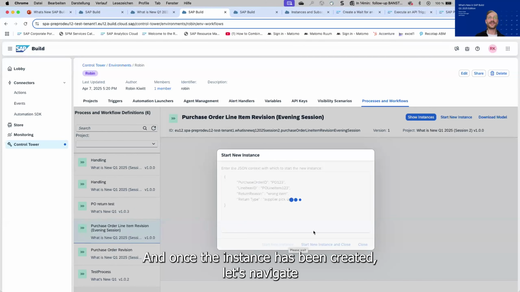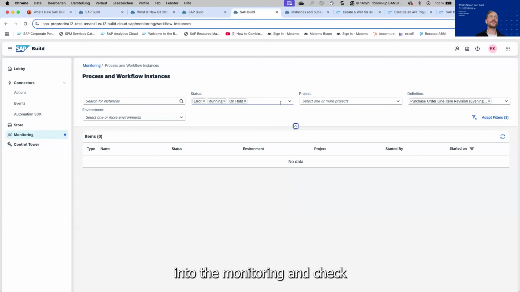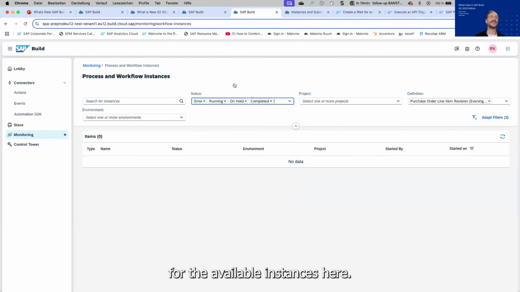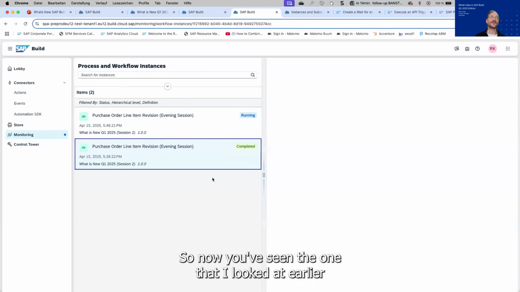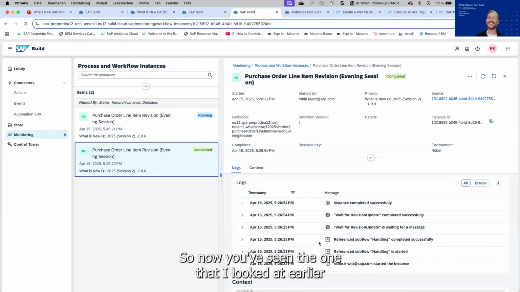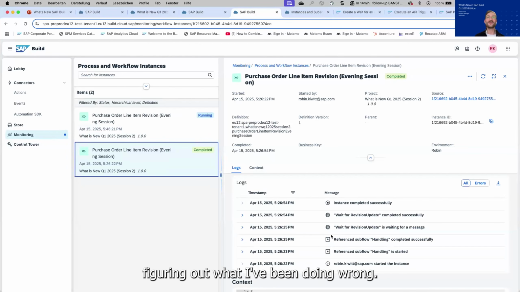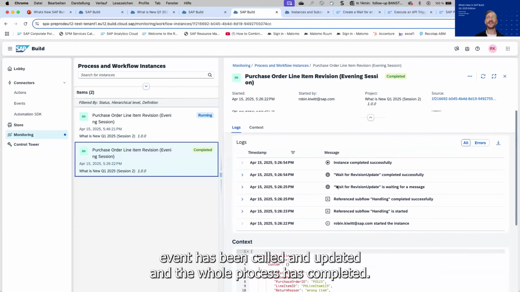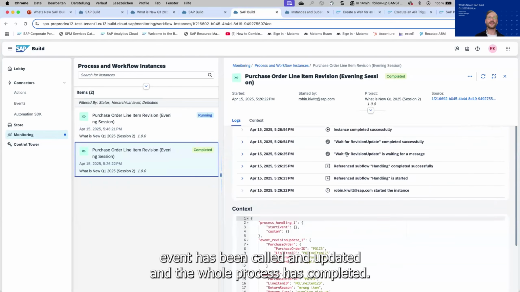And once the instance has been created, let's navigate into the monitoring and check for the available instances here. So now you've seen the one that I looked at earlier, figuring out what I had been doing wrong. So that's basically already showing you how the intermediate message event has been called and updated, and the whole process has completed.